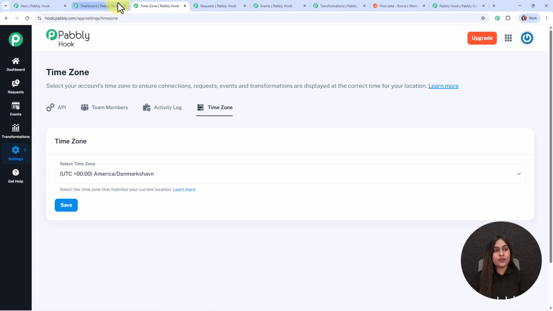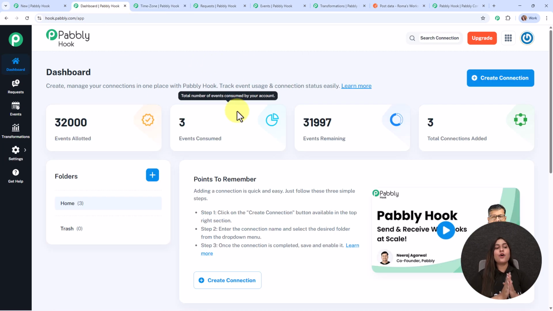Alright, so this was all about an overview of how you can use Pabbly Hook for your own business and how you can set up a connection inside Pabbly Hook.